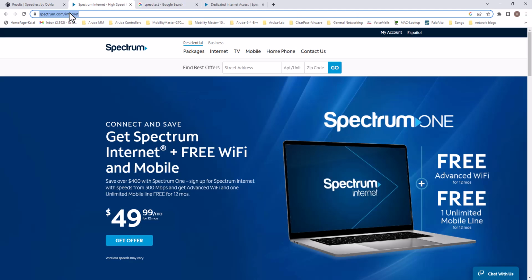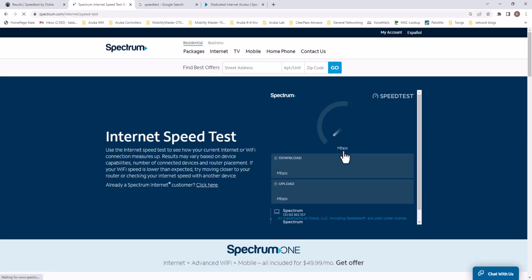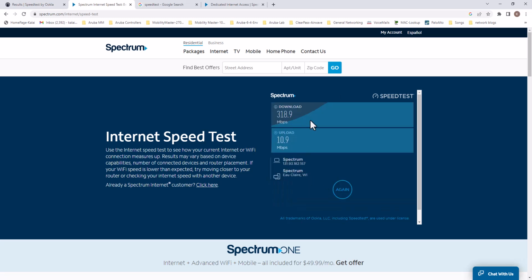And the third one I'm going to use is my service provider's speed test tool. I'm going to go to the Spectrum speed test. I'm going to test using this also, because when a service technician comes to your house, they always use their own branded test website. This site is also providing the same kind of speed test result, that is more than 300 download speed and about 10 Mbps upload speed.